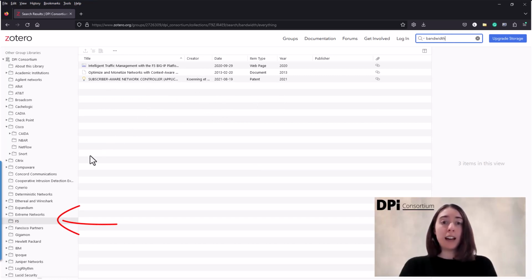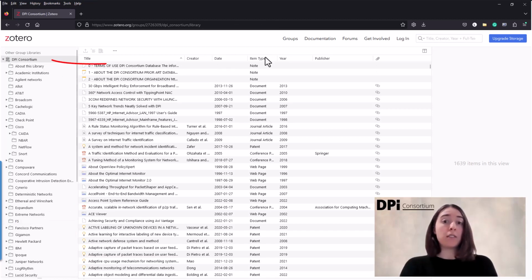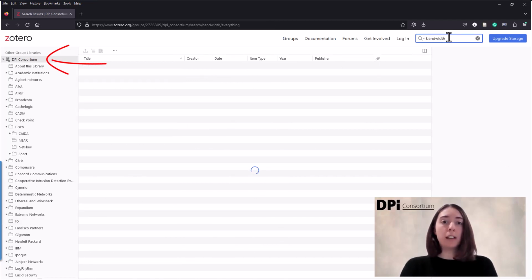If you search inside of a collection, your results will be limited to the items inside that collection. If you want to search the entire library, make sure you are looking in the library's top folder by selecting the library title line in the top left.